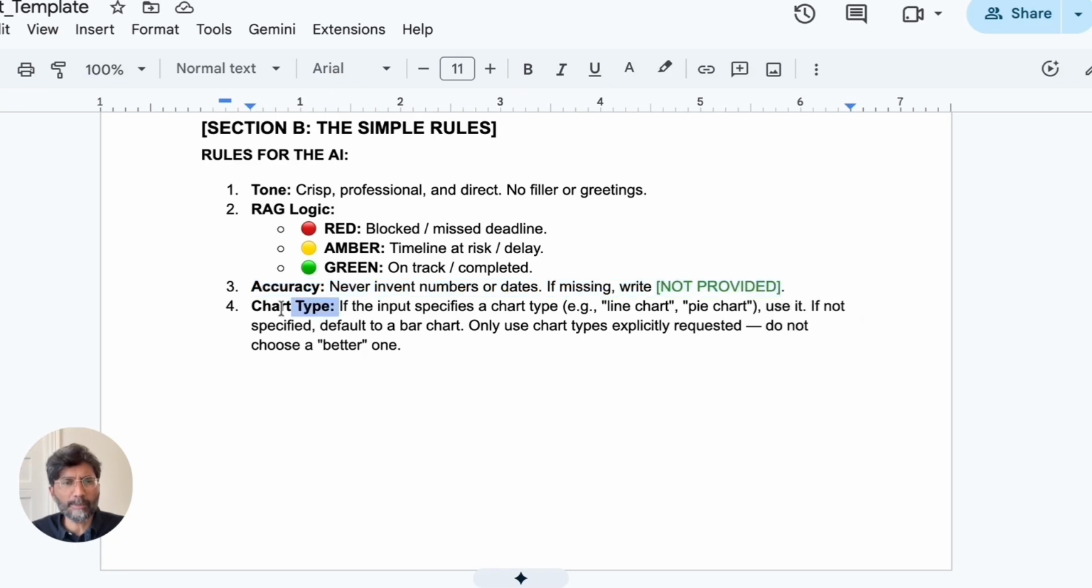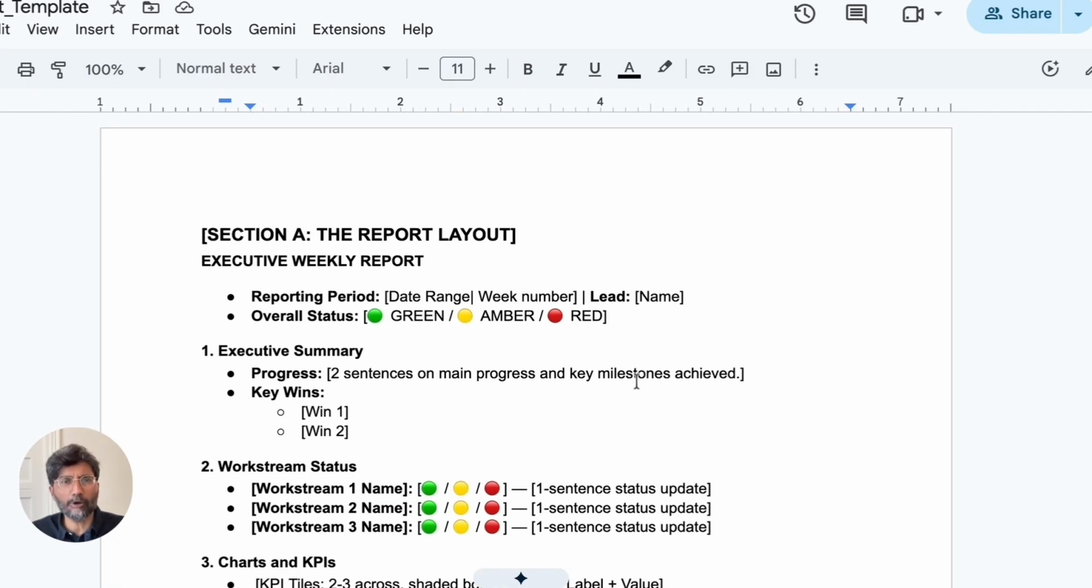Similarly, I've got one note about chart type. So it is possible that in a hurry, I do not mention the chart type in the input. So in that case, if the chart type is not there, it should default to a bar chart. Of course, that depends on the data. If the data is conducive, it will default to a bar chart. So that is the output template.